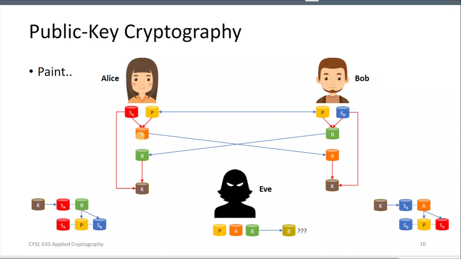But what she does is she creates a color, orange, which is not secret, but she creates it in a secret way, using the secret red color, and sends it to Bob. So Eve just knows the yellow and the orange. She doesn't know the secret red color.